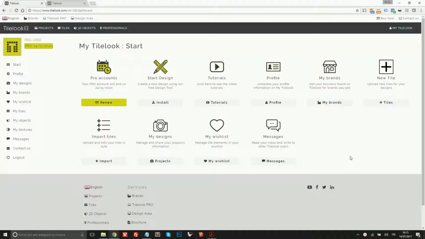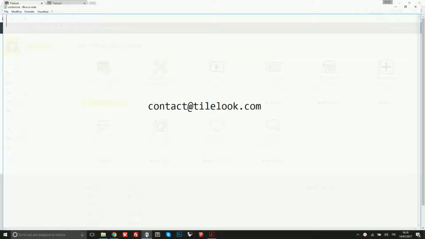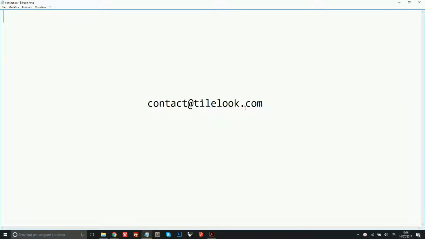On Tilelook, you can upload new tiles very simply, one by one or in bulk, directly on the website. If you are a brand or you want to insert some products of a brand that you work with, you can also simply send the material to us and we will add all your products for free. Simply write us at this email, contact@tilelook.com, if you want more information on this.